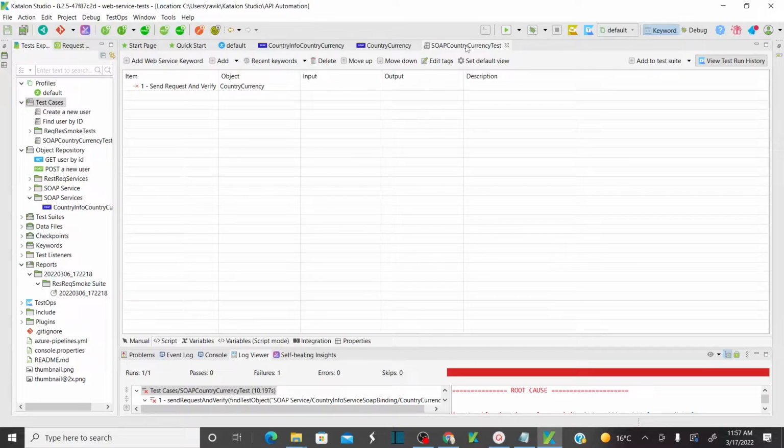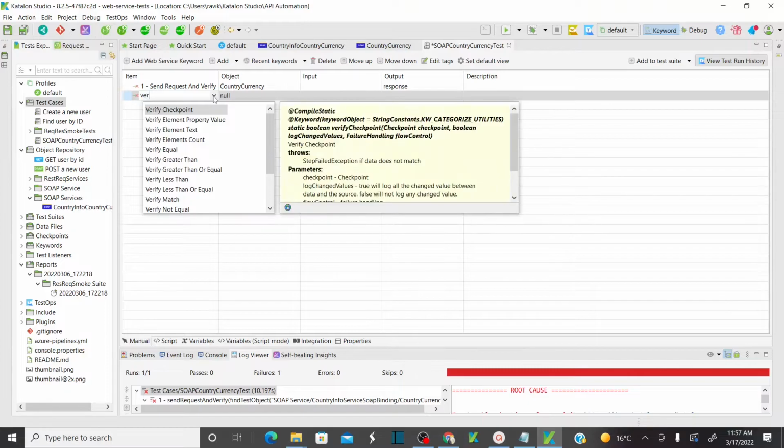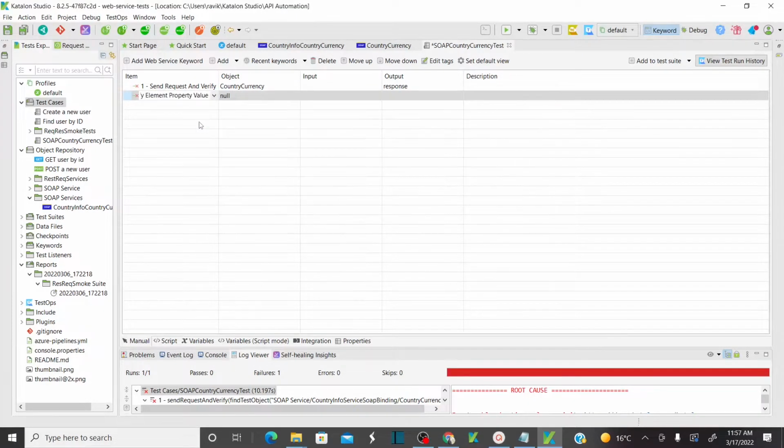Let's add a keyword now. Let me add a new step. Before adding a new step, I want to store the output of my first test case into a variable called response. Now here I'm adding a new keyword: verify element property value. What is the element property?